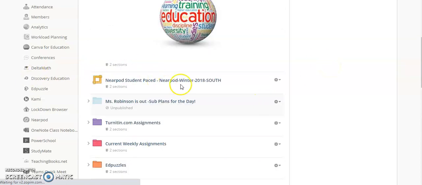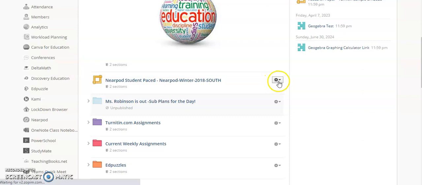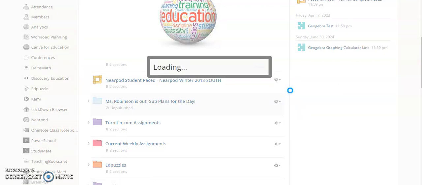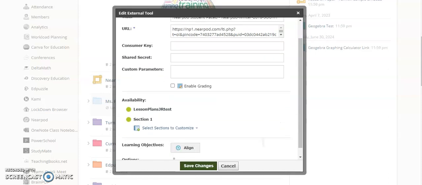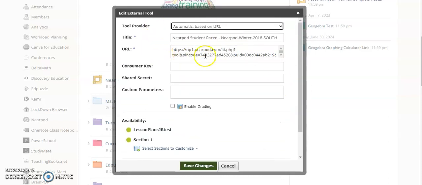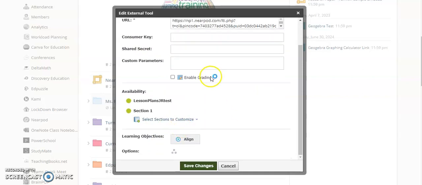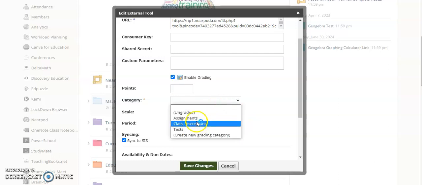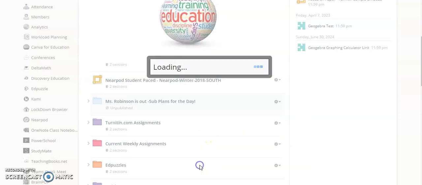So if you want to make any changes to anything in here within Schoology, in terms of being able to grade this as a homework assignment, you can click on the wheel next to the Nearpod assignment, click Edit, and this will allow you to change some of the Nearpod lesson settings. The only thing you're not going to touch is the URL over here. But if you scroll down, you will be able to enable grading, and this will also allow you to select a point value if you're counting this for points, and a category as well. So I'm just going to select this one and then save.